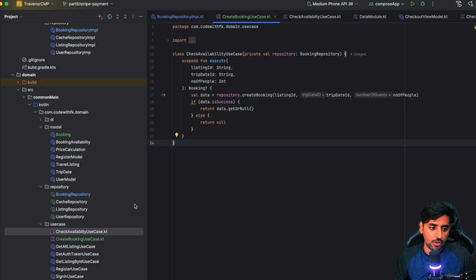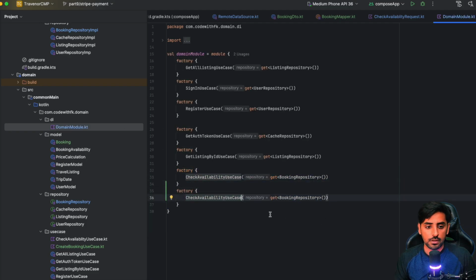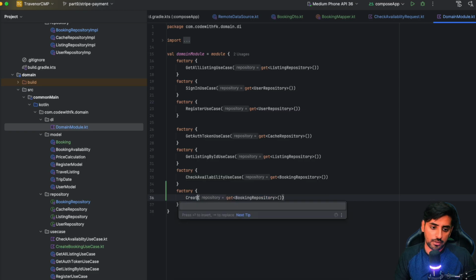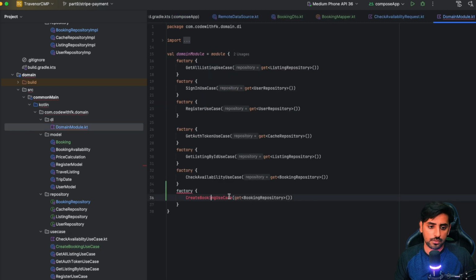Now the use case is also available, but this use case needs to be defined in the DI. So we'll go over here to the domain model and create a factory for create booking use case. Okay, yeah, I think that's fine. So you import that. Now we are done. Now this implementation is done. The create booking use case is there.